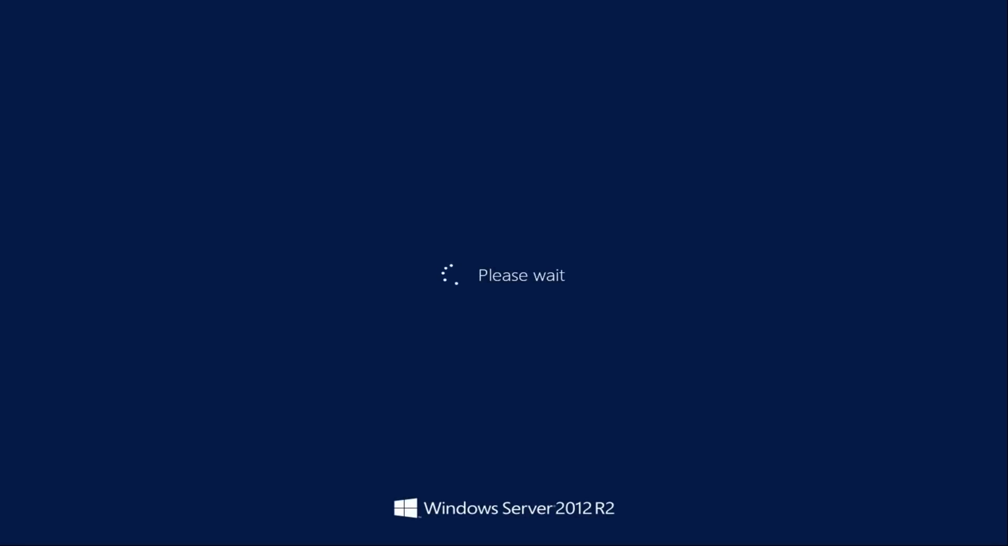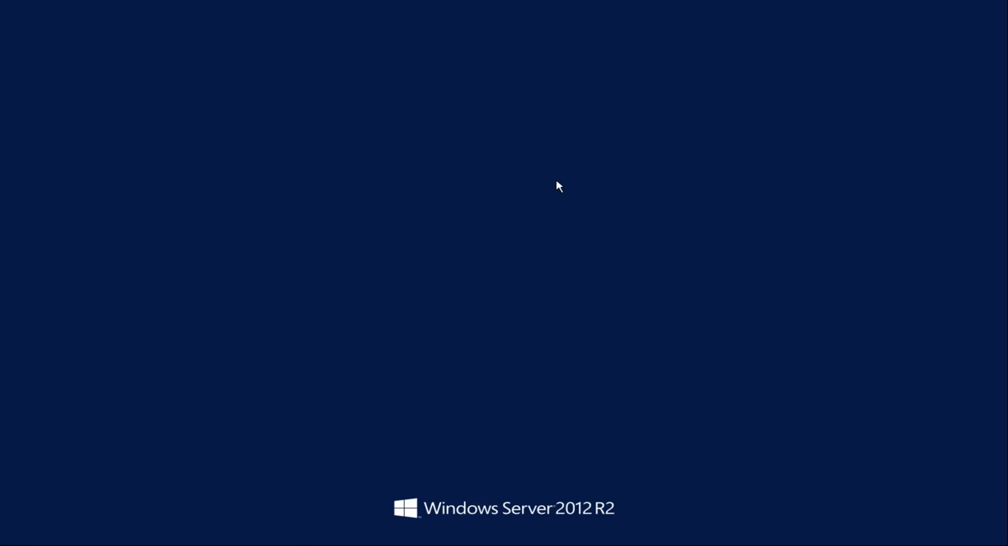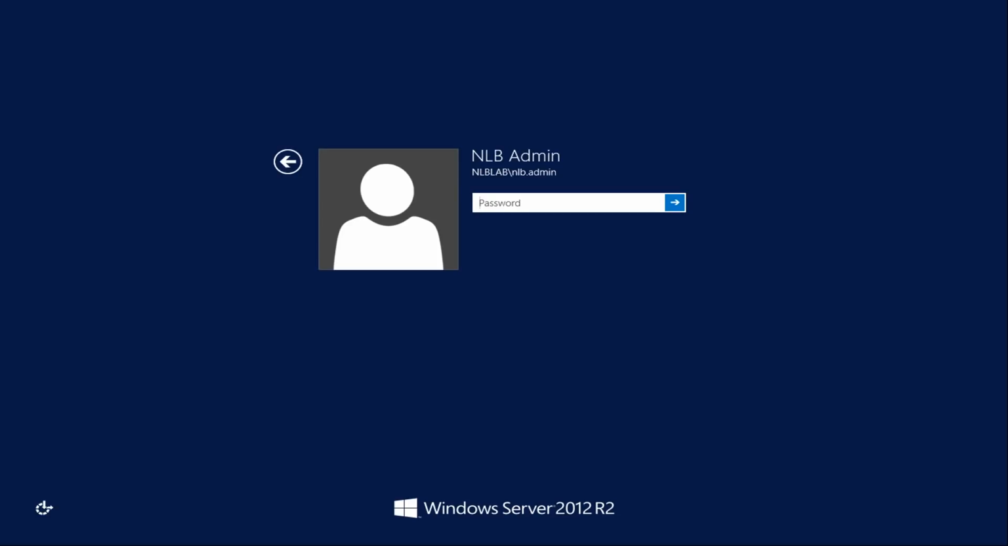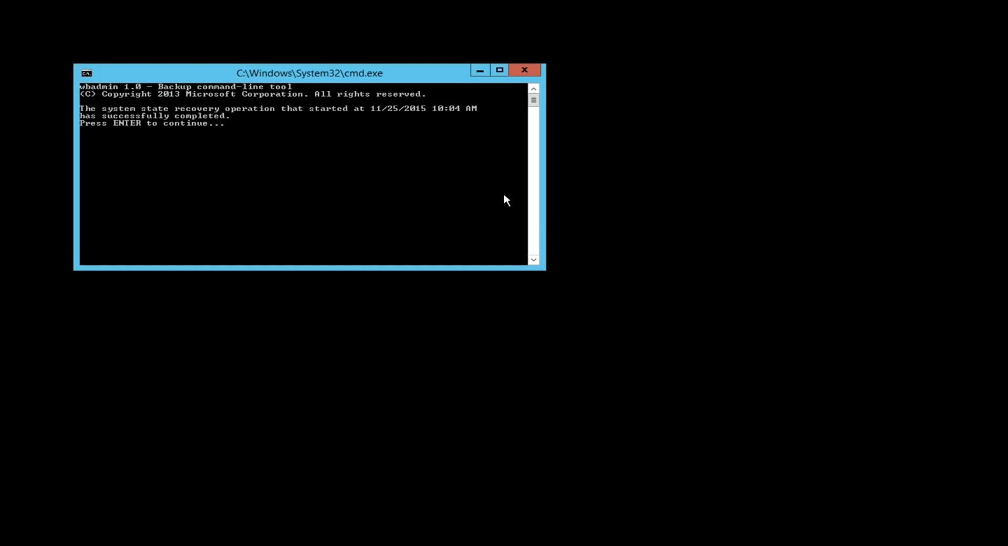And after my server is up and running once again, I'm going to show you the final steps. Now that my primary domain controller is up and running once again, I'm going to log into it. But instead of using the administrator account, I'm going to use my domain admin account. And I'm going to press enter. As soon as I log in, I will see another CMD window appear, and it will say that the system state recovery operation that started at a specific time has successfully completed. So in order for me to continue, I need to press enter. I'm going to press enter now.